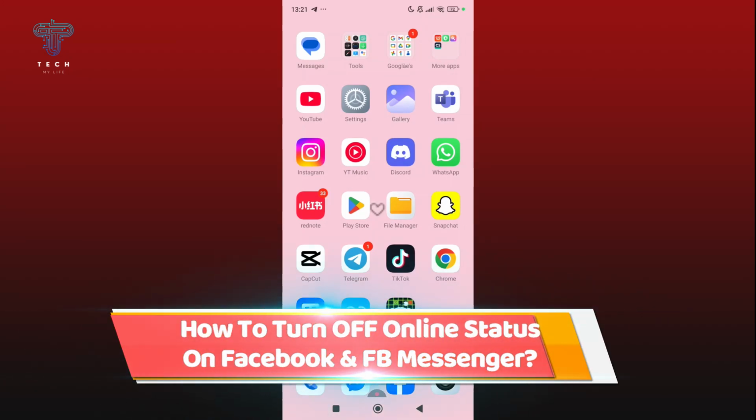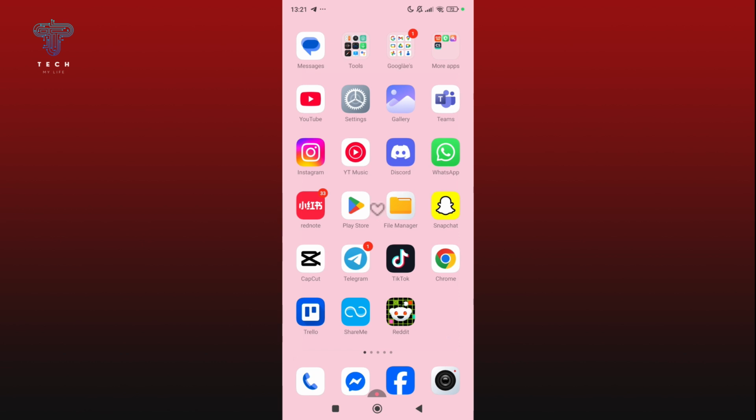How to turn off online status on Facebook Messenger. Here's how. Let's begin with the Facebook. Initially launch the Facebook app on your device.